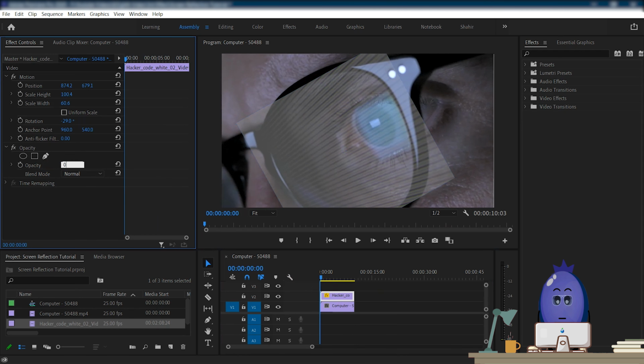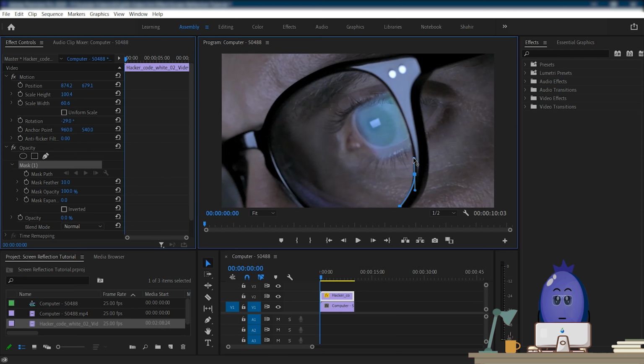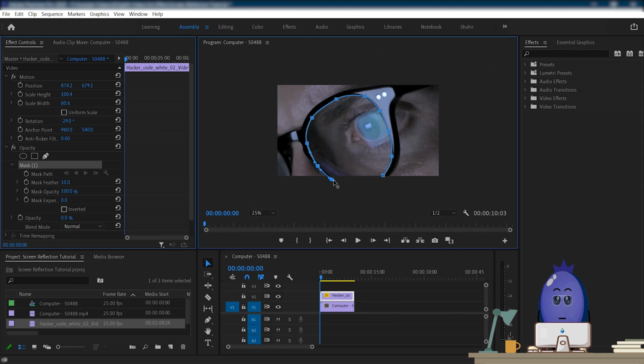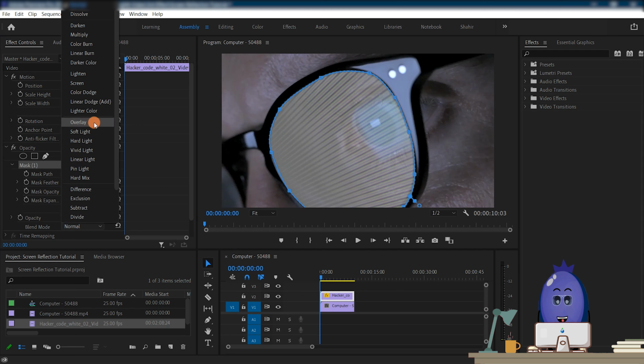After that, we draw a mask for the second clip to be exactly on the glass of the glasses. Then, set the opacity value between 20 and 40. And change the blend mode to linear dodge.